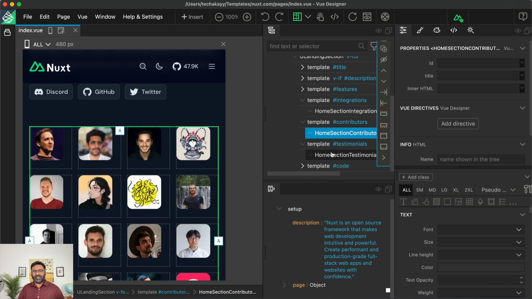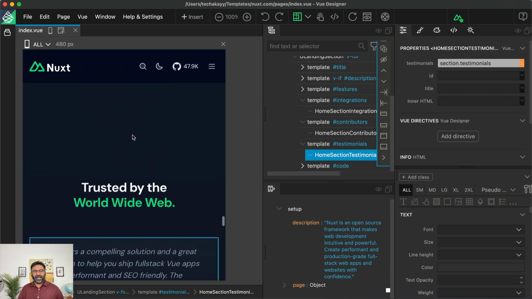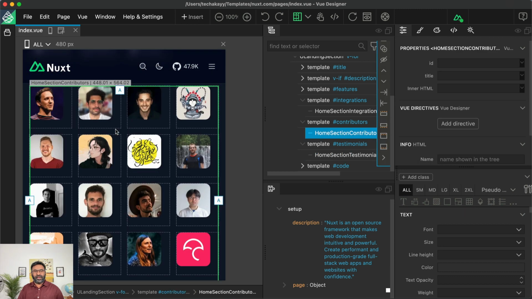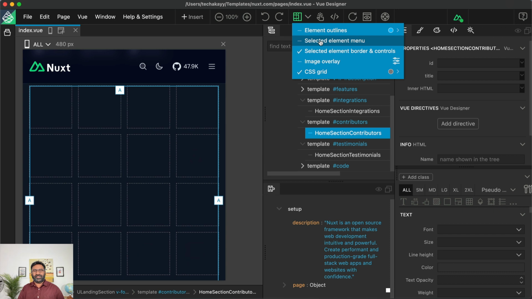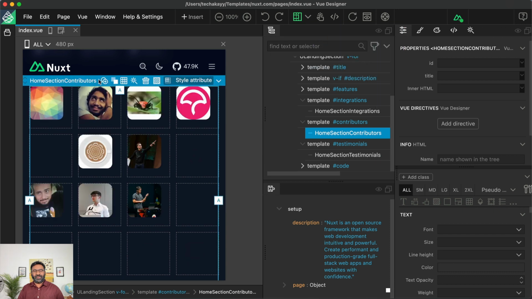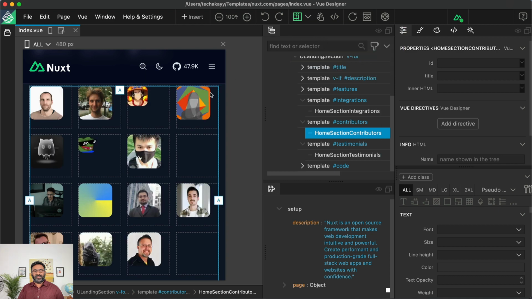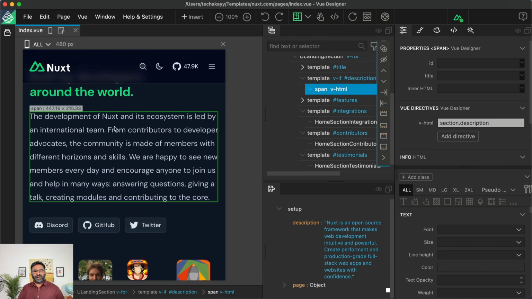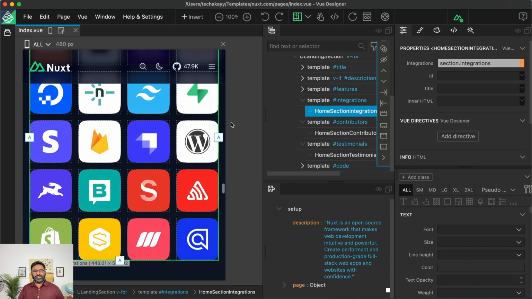Now we've got source DOM mapping, which means we can select anywhere in this page and it'll display which component it's part of. So it's quite possible that you might have this element menu getting displayed, so I'm going to turn this off for this video. So this is part of this. This is the span, and we've got this component, which is the home section integration.